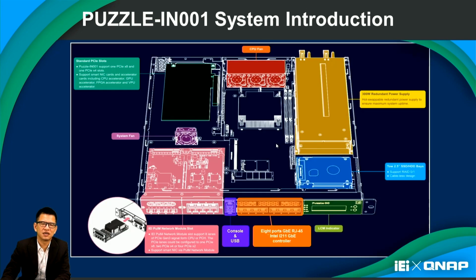Alright, this is the system. In the whole system, you can see the yellow part. This is the redundant power. We can support 300 watt redundant power. Then there are the CPU fan, system fan, and the standard mini PCIe. We can support 2 standard PCIe and then 2 network modules here.